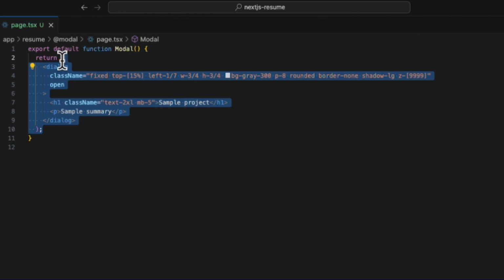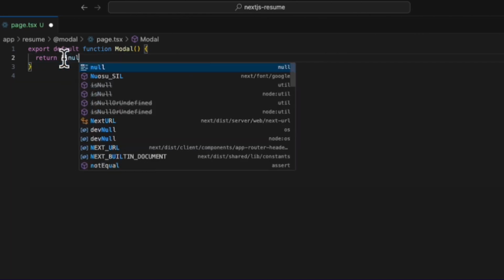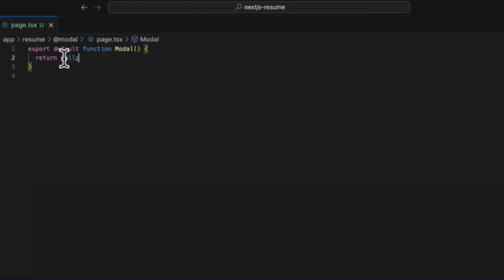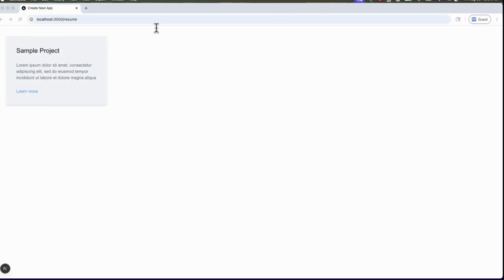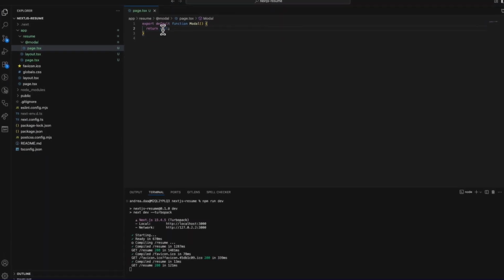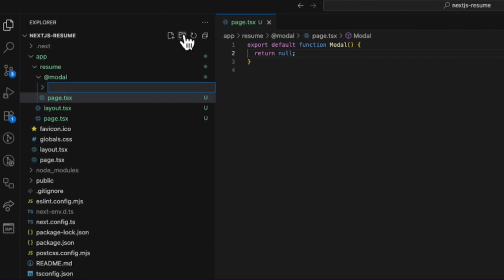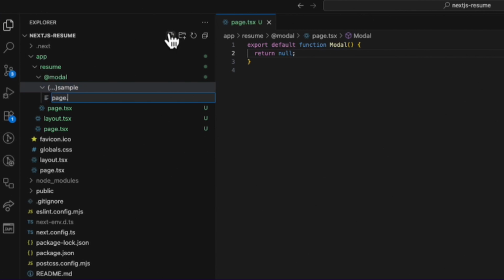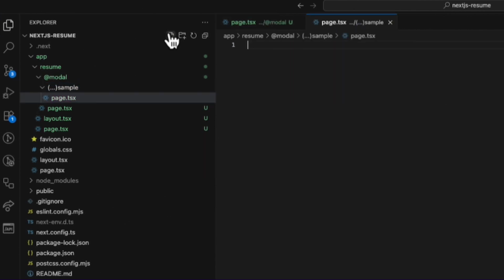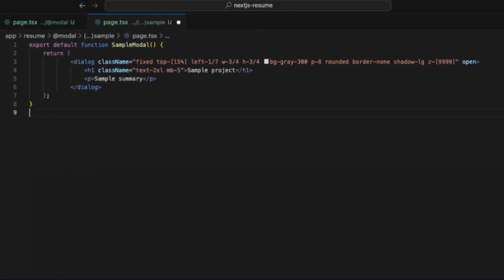First, update the modal slot to return null. You shouldn't have the modal overlay anymore when you visit the resume page. Then, create the new route, sample, that loads inside the modal slot. The parentheses denote the intercepted route. Next, add the modal overlay to the page you just created.